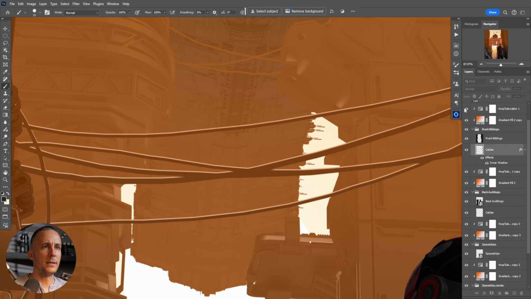Let's see if I press OK. Yeah, this is cool. Maybe we can go like this and lower the opacity a little bit, and I can copy the same effect right there to these cables. Okay, and now all the cables have this kind of effect. Just a little bit of depth.